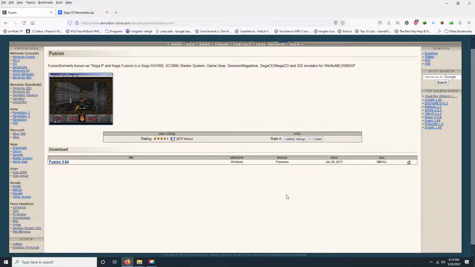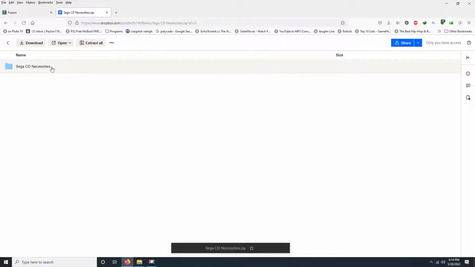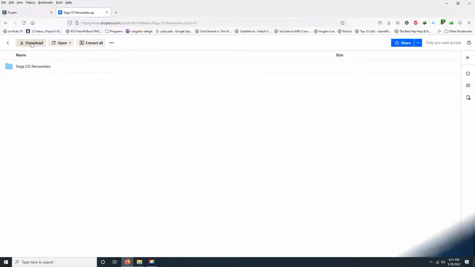Now there are a few things that you're going to need. The first is the Fusion emulator. I'm using version 3.64, and I got it from emulatorzone.com. I also left a link in the description below for the necessary files that you're going to need to run the Sega CD platform. Once you click on the link, just click on the download button here. I downloaded these files to my desktop because that's where I'm going to be extracting them into my emulator folder.